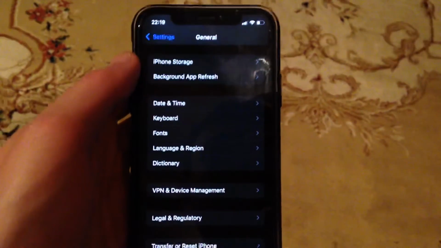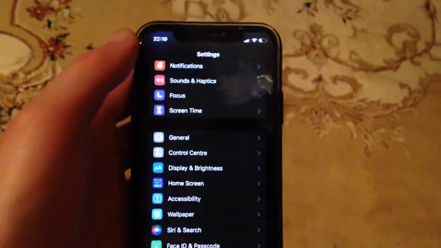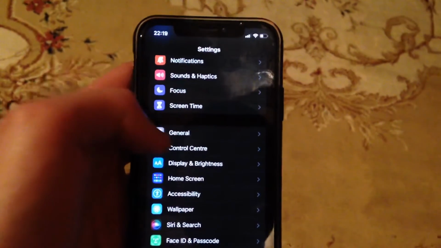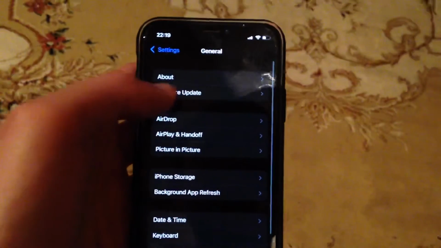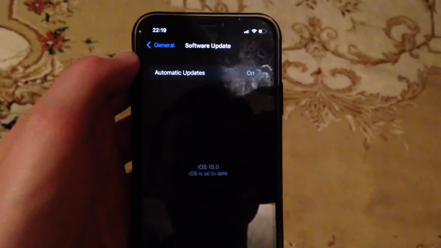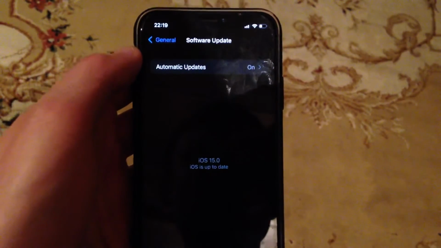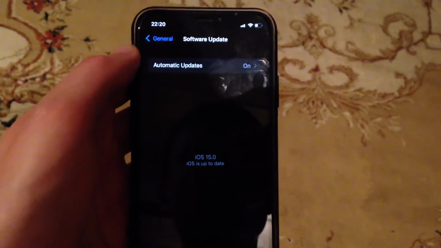And if it doesn't work, if you still have this error, you can also try to update your phone. So just go to the general. In the general, open software update, and if you see an available update, tap on download and install and wait until it is successfully installed, the latest updates for your iPhone.